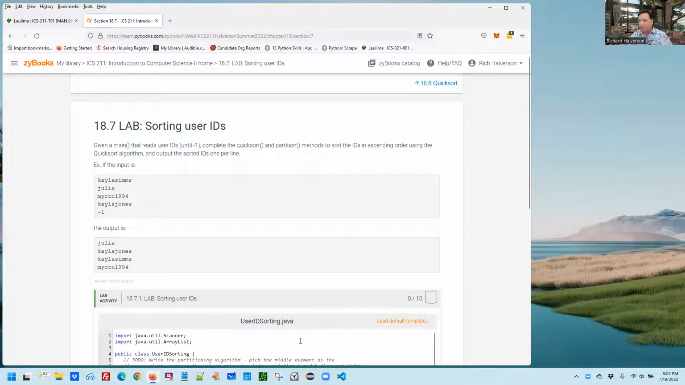Okay, let's do the lab here. In this lab, we're going to read in some names, and we're supposed to sort them using Quicksort. We have to complete the Quicksort program below and the partition method below to sort the IDs in ascending order using the Quicksort algorithm, and output the IDs one per line. Okay, so this is an example. We read in these IDs, and -1 means we're done reading. That's the sentinel. And then we sort and we print this out.